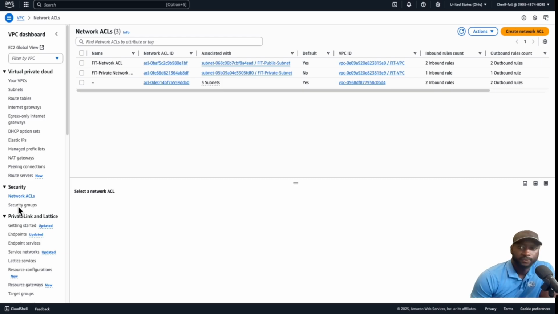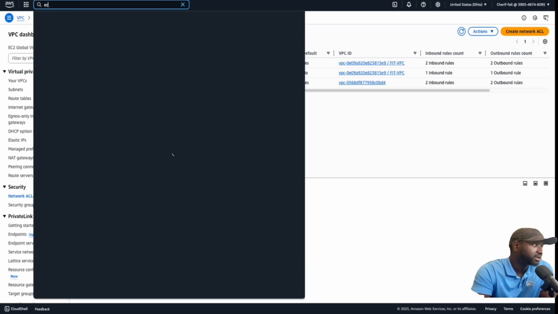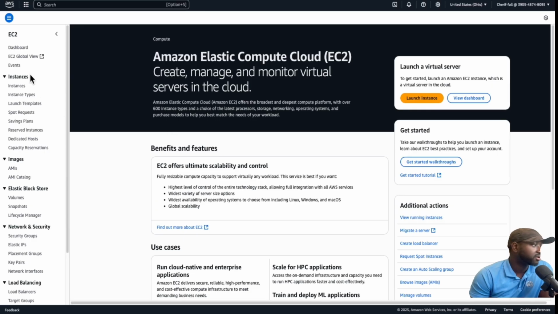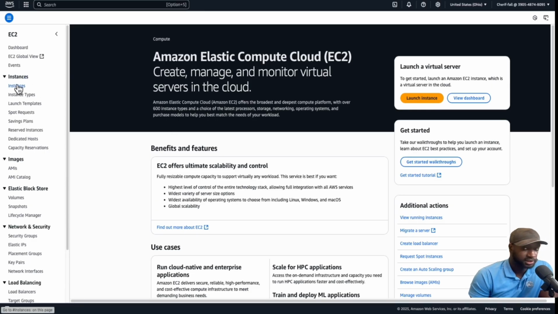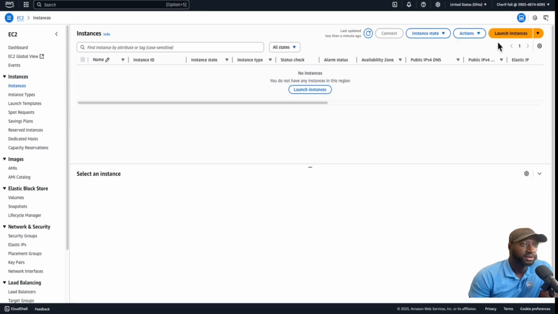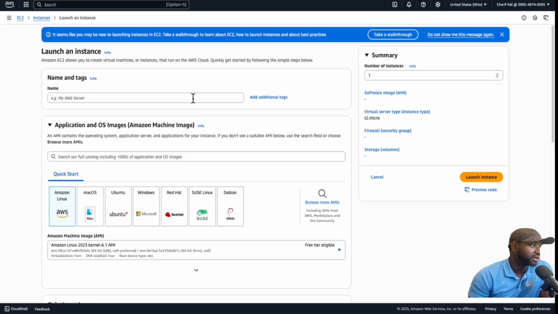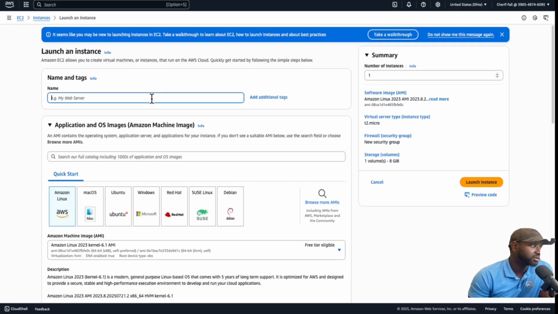Okay, so now this is where the project first starts. Here, what we want to do is go ahead and create our server. So it's going to be our EC2 instance. You want to come here, type EC2, and then click on EC2 here. As you can see here, you want to click on instance here, and then launch instance. This is going to be our first EC2 server that we're going to create here.